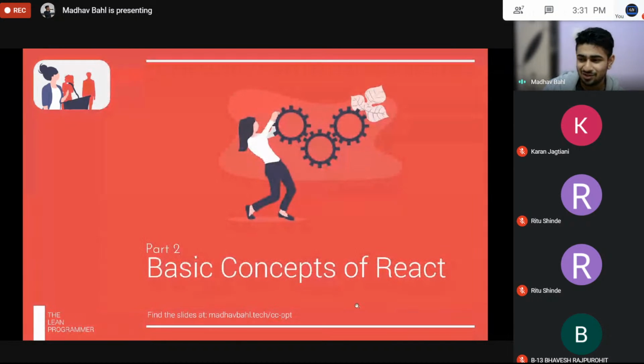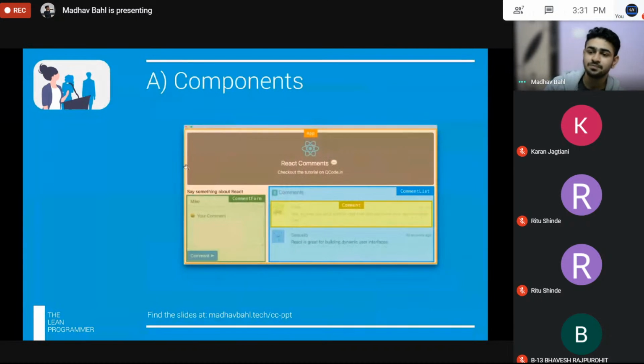Cool. And now the basic concepts of React: components. Components are basically nothing else other than all the things we see on the screen.